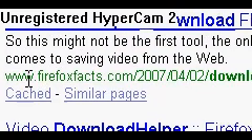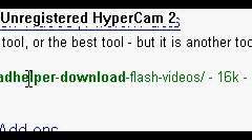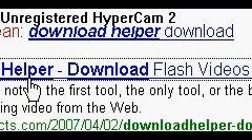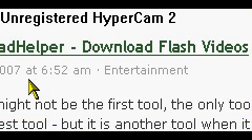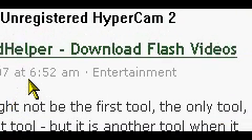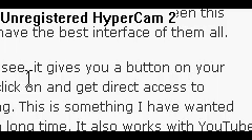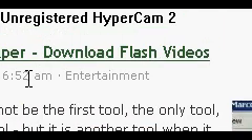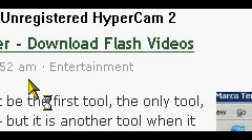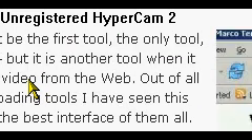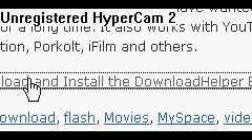Then, if you want the really long version, go to www.firefoxfacts.com/2007/04/02/download-helper-download-flash-videos/. That's the really long way to get to it. I just click the link, because I like searching for it, too. So then, what you're going to want to do is click on Download Helper, Download Flash Videos. And that didn't look like it did anything. But then you say download and install the Download Helper extension for Firefox.